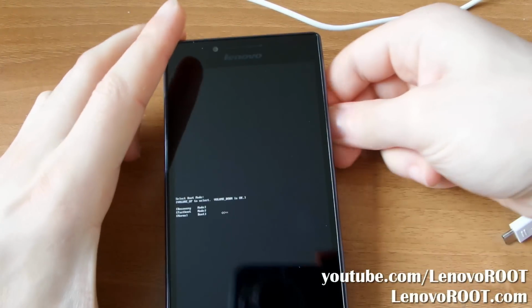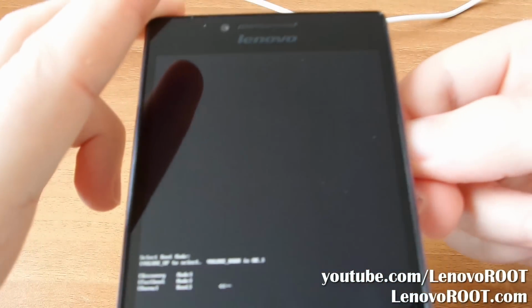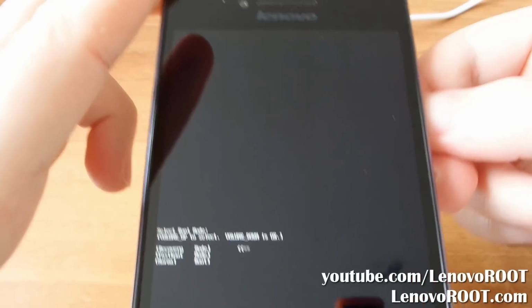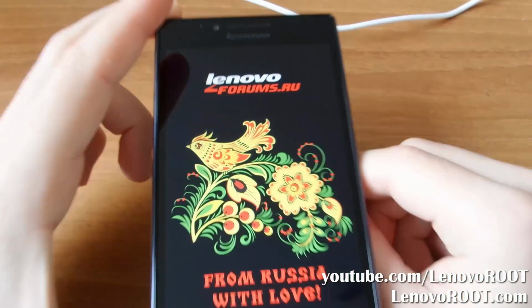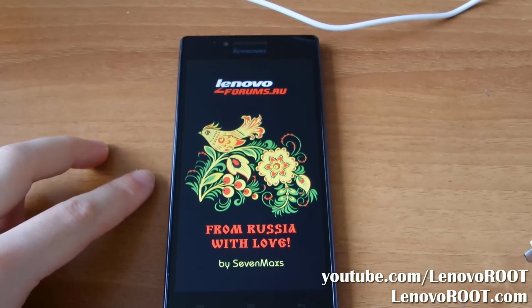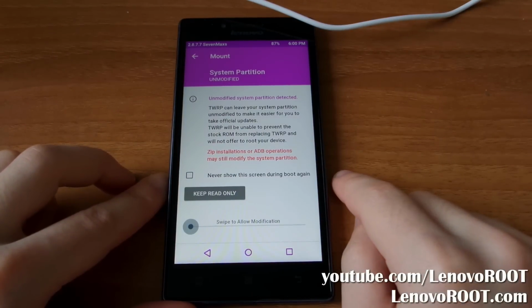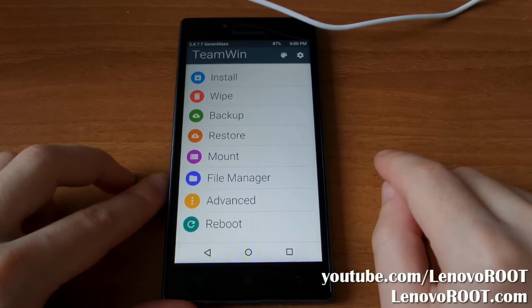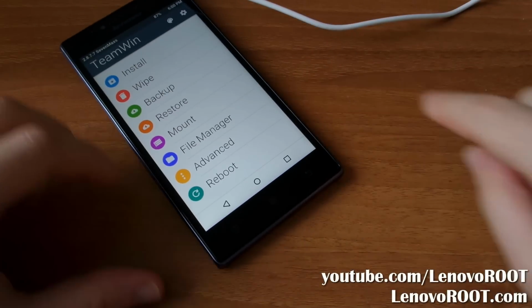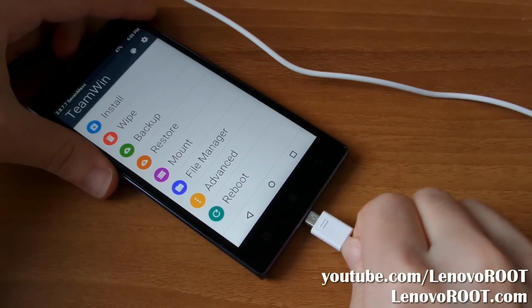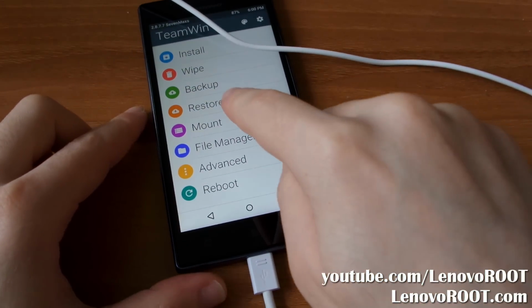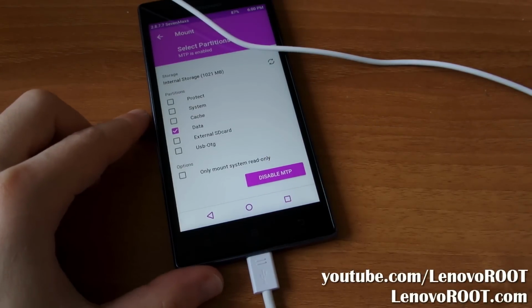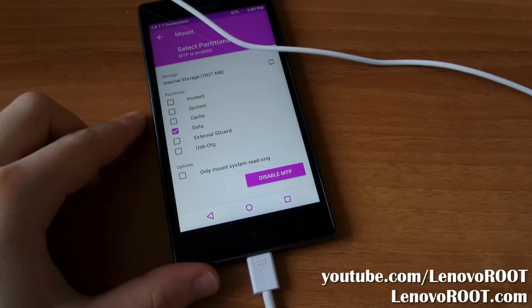And go to the recovery with volume up, and OK, volume down for enter. So in this recovery, swipe to allow modification, and you need to copy files to the internal storage, because I didn't insert an SD card.